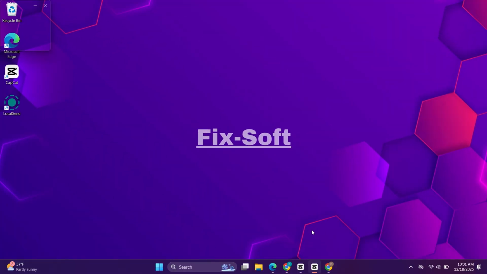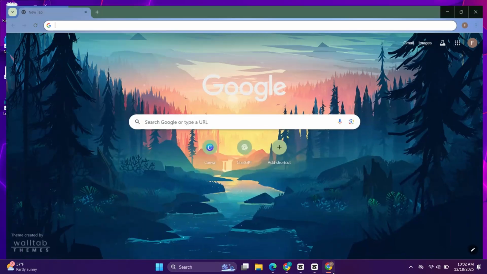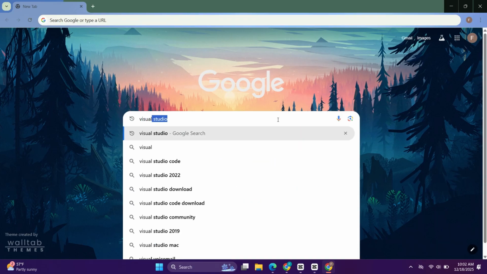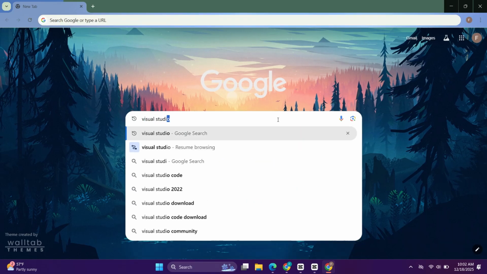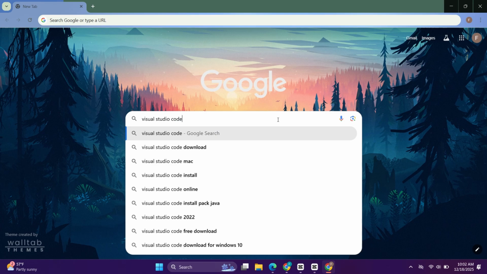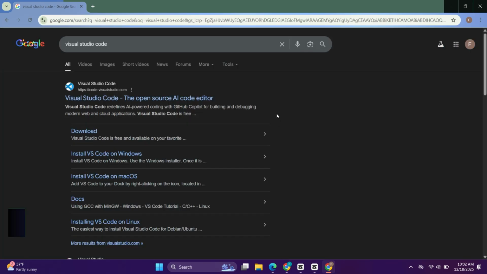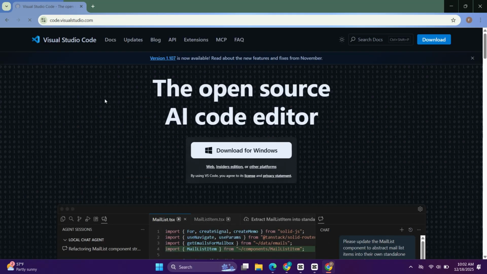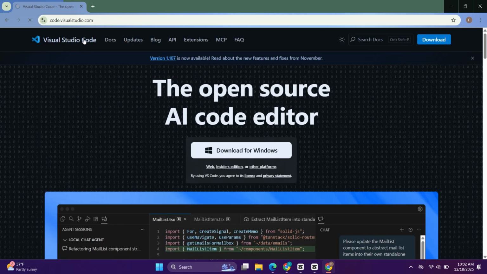First, we have to install VS Code. Open your browser and search for Visual Studio Code. Open the first official site. This is the official website of VS Code. Now click on the Download for Windows button.